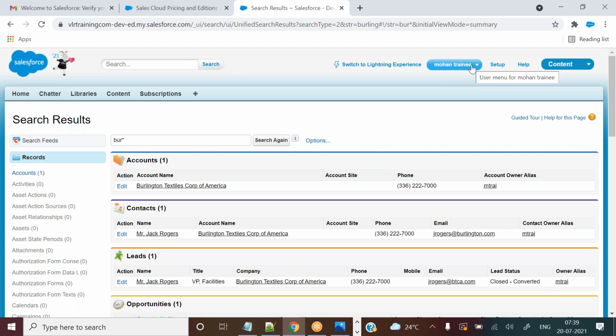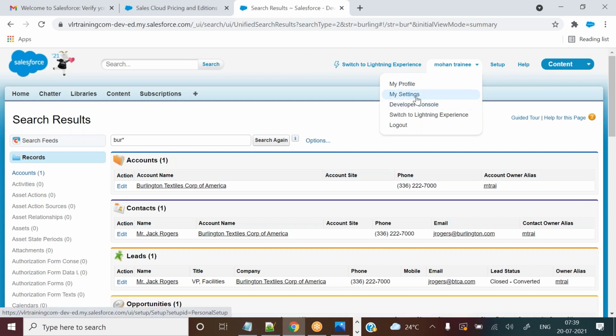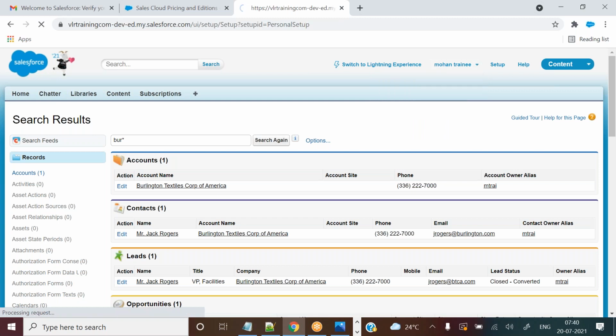Now this is the user. Remember, right now you are the user. Next, suppose I want to see my details. Suppose you have created a LinkedIn account or Facebook account or any kind of online application account, Twitter accounts like that, and I want to update my profile. In the same way here also you can see my profile and my settings. You can go to either my profile or my settings, not a problem. Go to my settings.